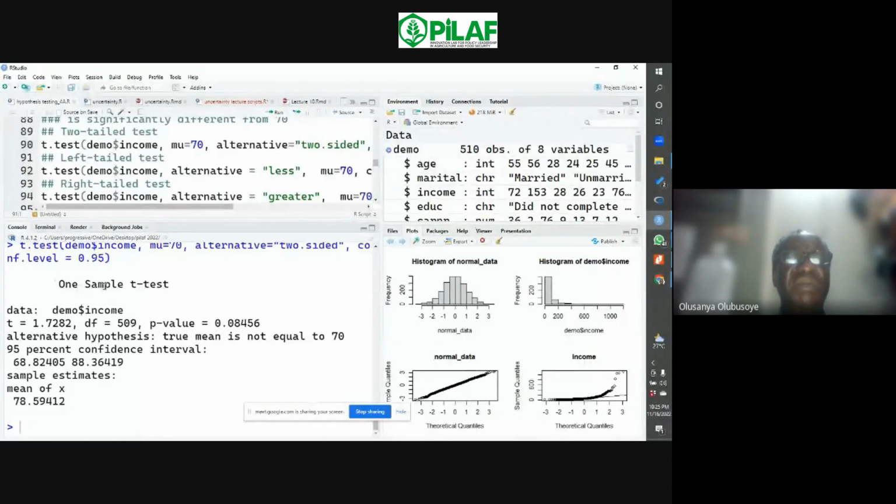So this is the one-sample t-test, and this is the result. This is the t-statistic, 1.7282. This is the degrees of freedom, which is 510 minus 1. This is the p-value, which is 0.08. This is the alternative hypothesis, which says the true mean is not equal to 70. And from here, we can deduce that the null hypothesis is that the true mean is equal to 70. This is our p-value, and it is greater than 0.05. Therefore, we cannot reject the null hypothesis. So we can conclude that the true mean is equal to 70.